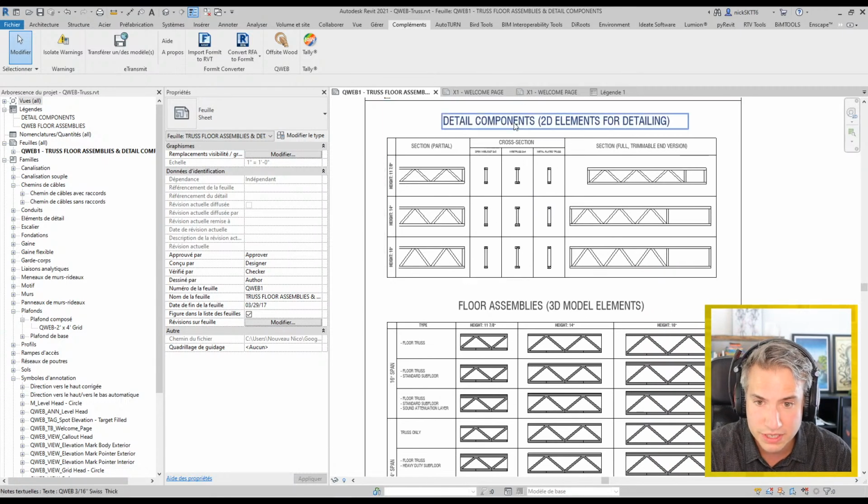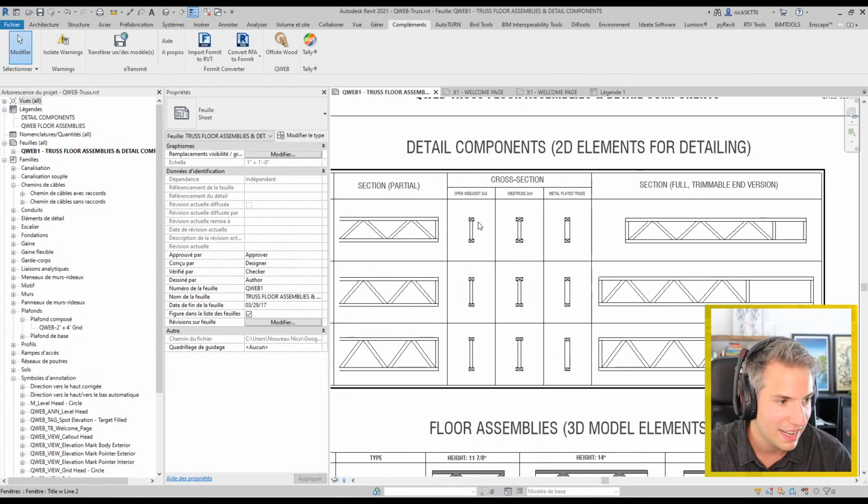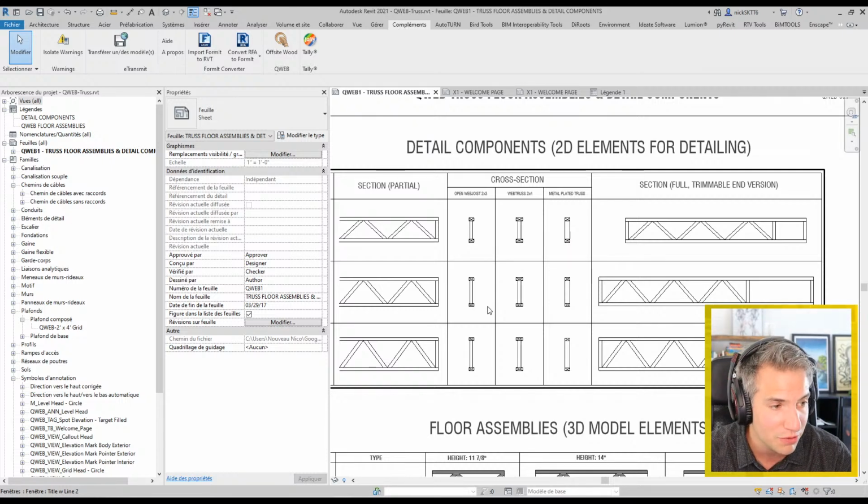And this one contains both detailed components and floor assemblies. So we'll go through them. I didn't create these families. I have a friend who also worked with the QWEB team called Laurent Bélanger, who created them.